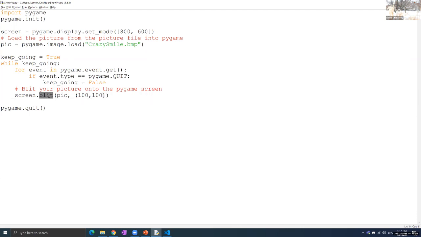And this function takes in 2 arguments. The first is the picture that you want to draw on the screen. The second is a tuple that tells it the position, or the XY coordinate, where you want to draw this picture of your own.